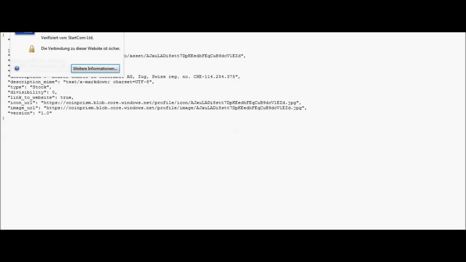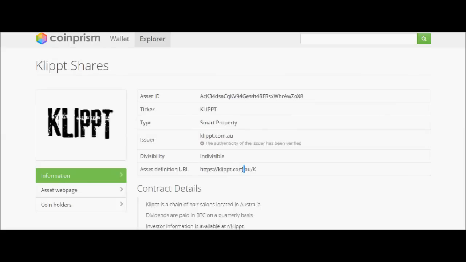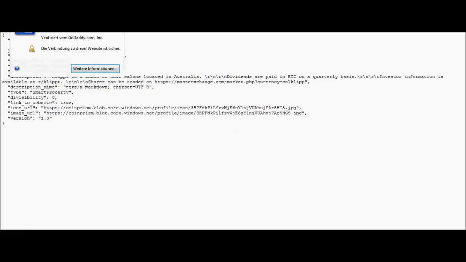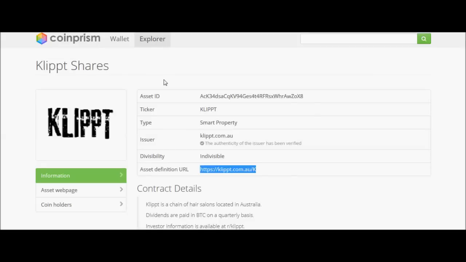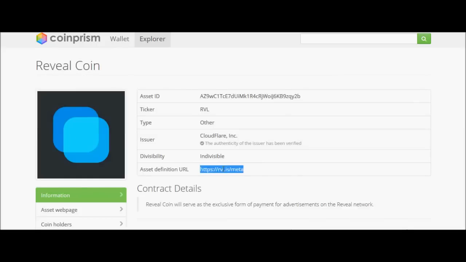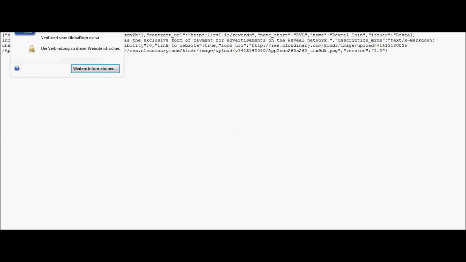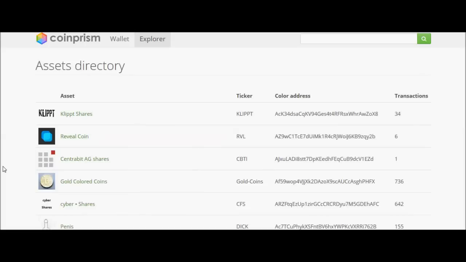If you go back to the top of that list and click on the first one, Clipped. This one is actually verified. The metadata URL is clipped.com.au/k. This is the website of the issuer, and there is a certificate issued to clipped.com.au, so the wallet can certify that this has been issued by clipped.com.au. You can actually examine the certificate from your browser. If you click on the padlock icon in the address bar, yes, connected with clipped.com.au, verified by GoDaddy. Connection is safe.